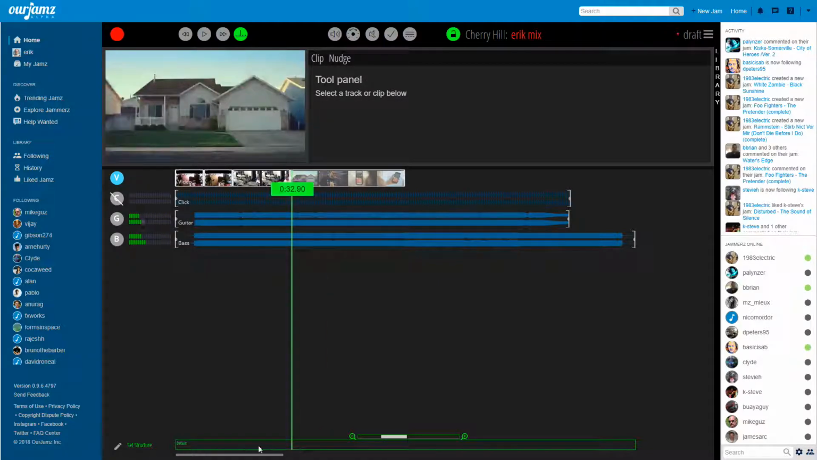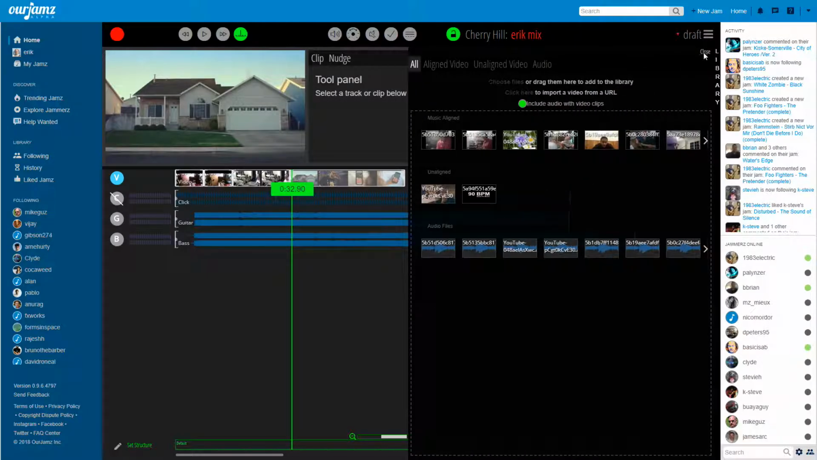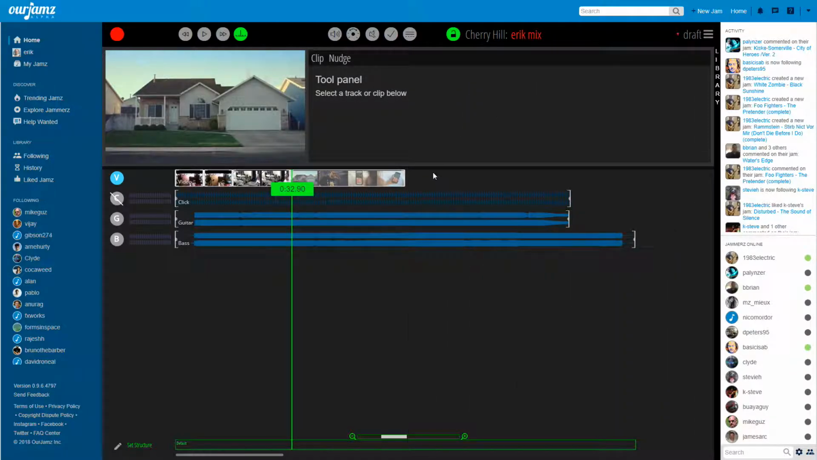Okay. Sorry about the video performance. It's very laggy when I have my screen capture running here. So, okay, that's a quick overview of how you use the library to move things into your jam.